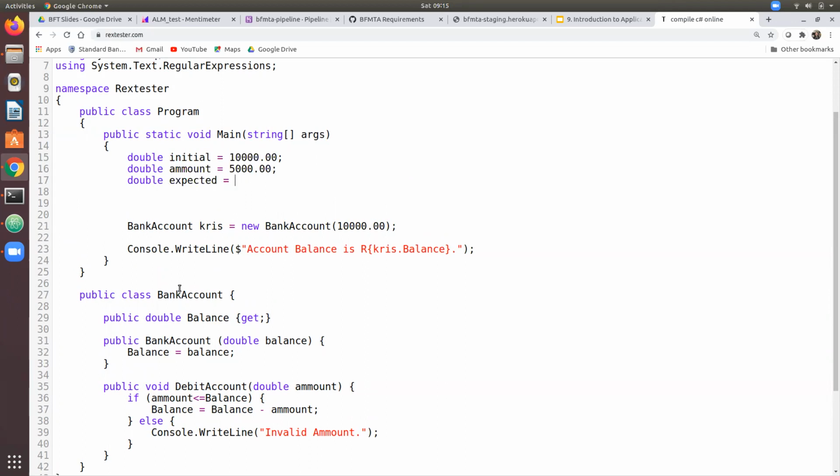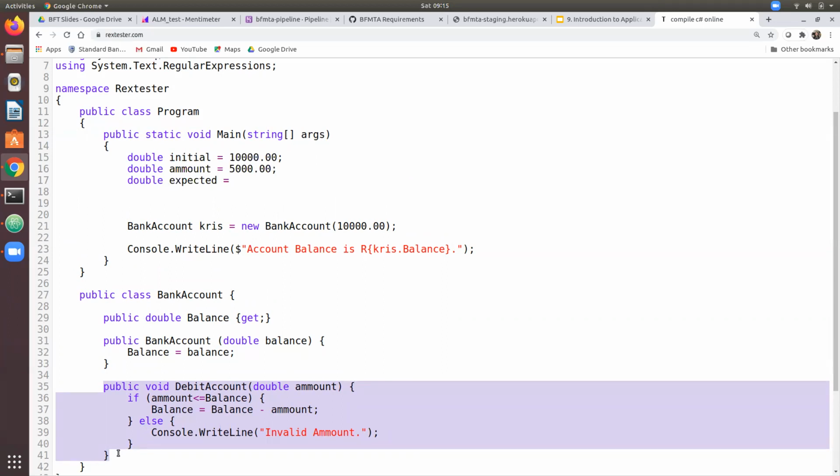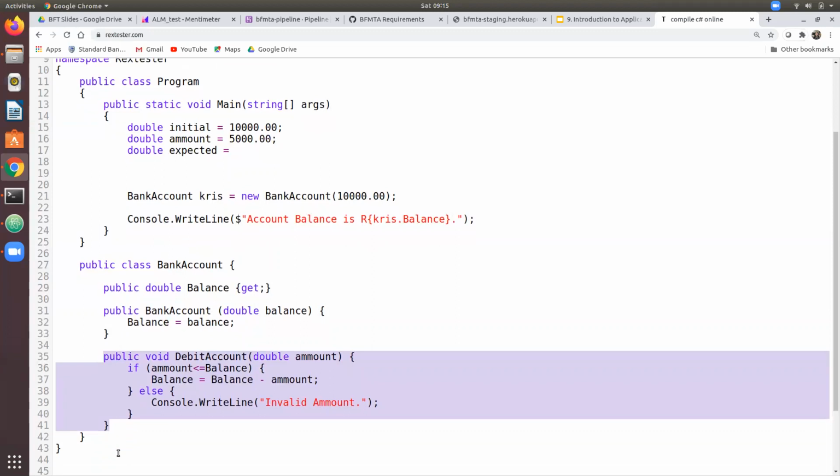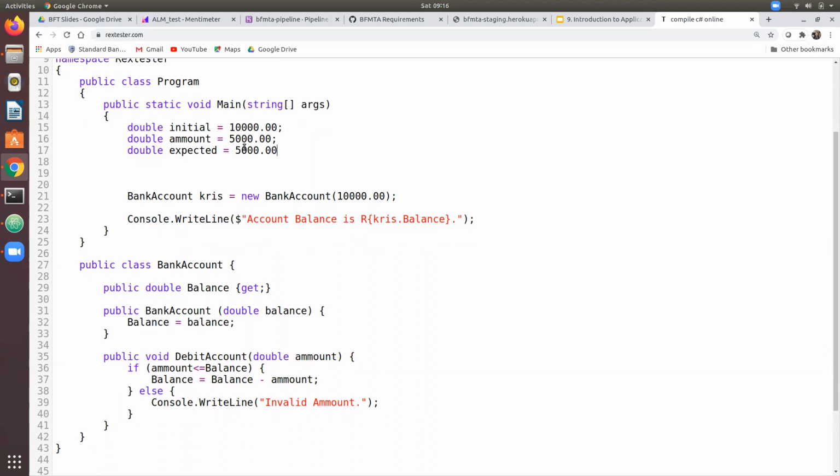So if I create a bank account with 10,000, I attempt to withdraw 5,000. Based on how we program this here, guys, what is our expected output? What's our expected value at the end of the day? Based on our method here, what do I expect to occur? What's the expected bank balance? Exactly, it's 5,000.